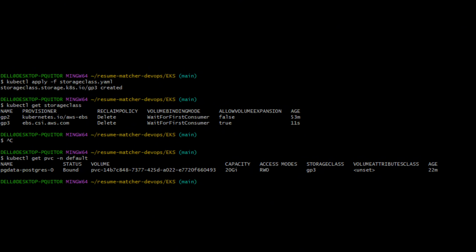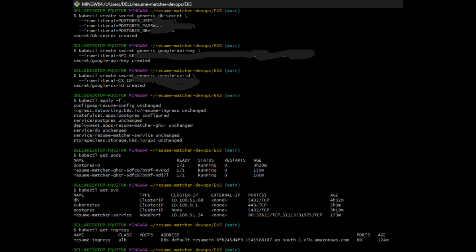After the storage class and persistent storage were successful, I created all the other secrets required to access my application, which were the database secret, the API key secret, and the CXID secrets. I created all those secrets at runtime and on the fly. After those secrets were successfully created, I applied all the other YAML files with kubectl apply -f dot, so all of those YAML files would be applied at the same time.